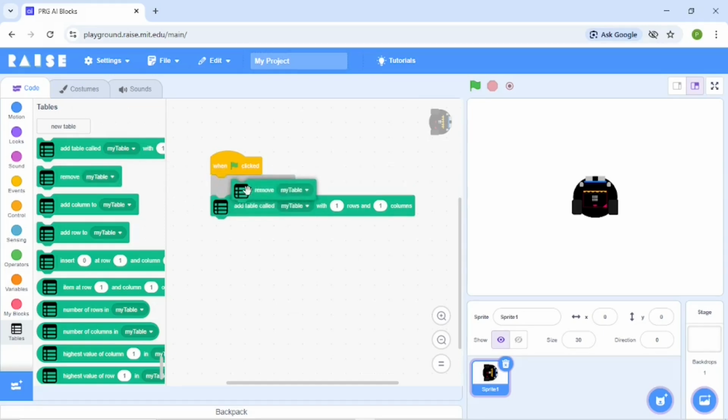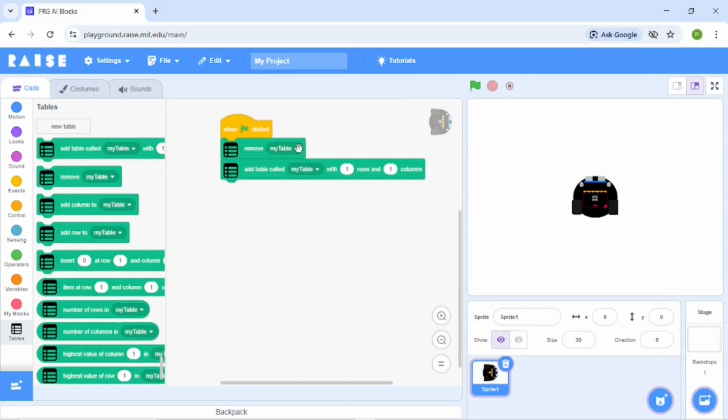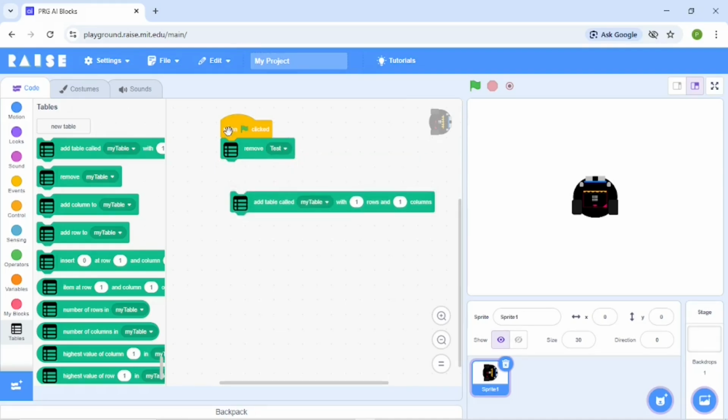Okay, and I will place it over here, and here I will choose the test first. Okay, and now if I click on the green flag, this test table, here you can see there is no table. So now the test table is removed. And if you want to add one more table, how you can add it?